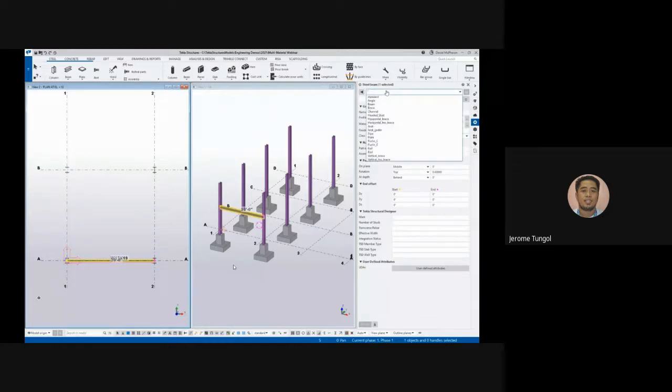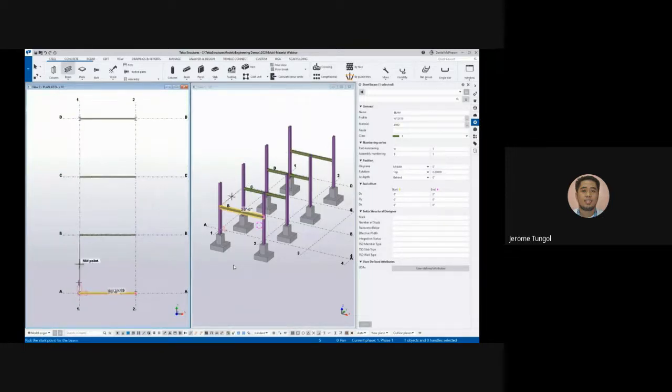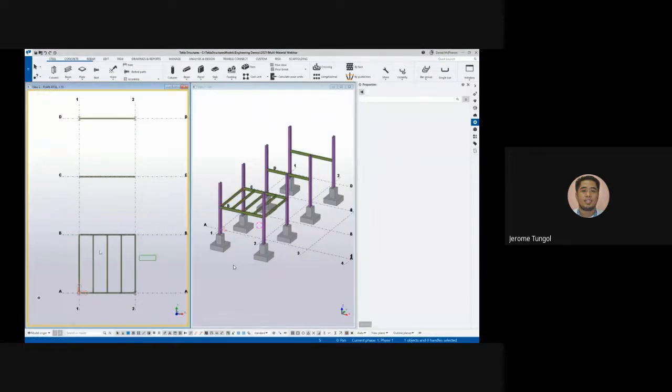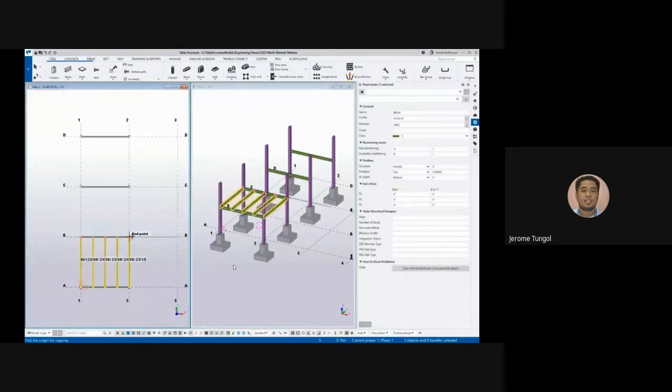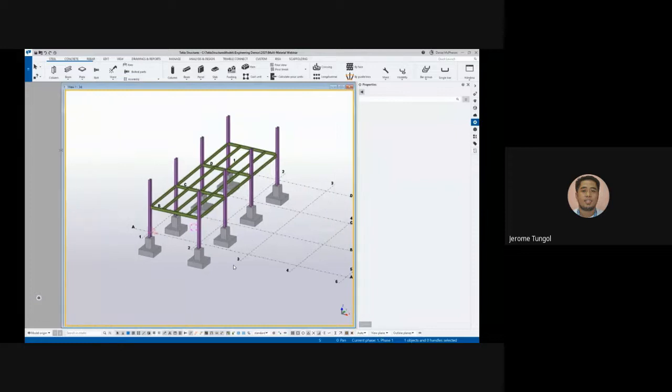Then again, once you have loaded your properties on the beams, just select it and then copy it to the right position. Just like that. Copy. And then once the frame is complete, you can also copy it to the other grid lines. So we have our first flooring.